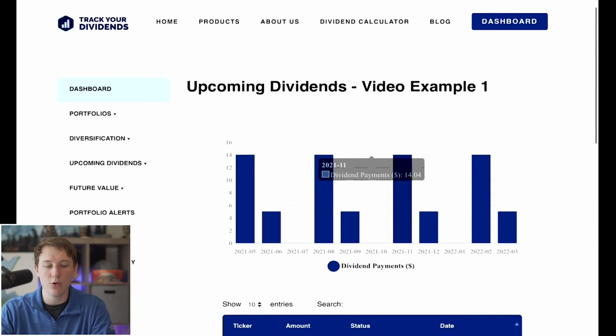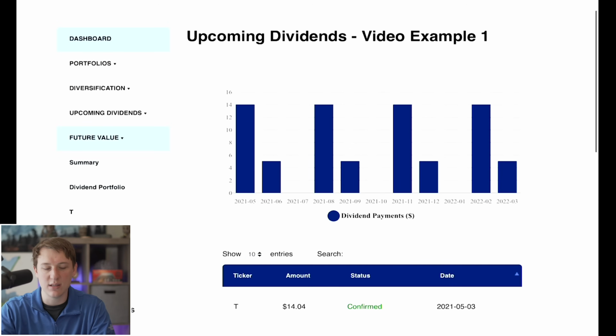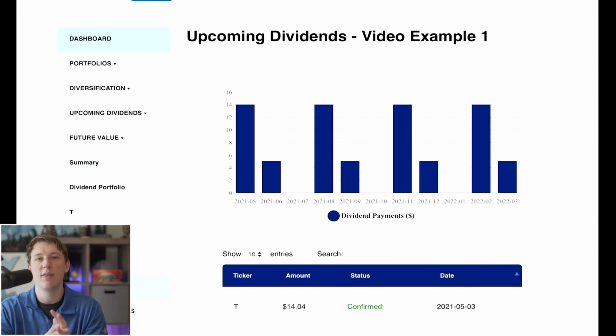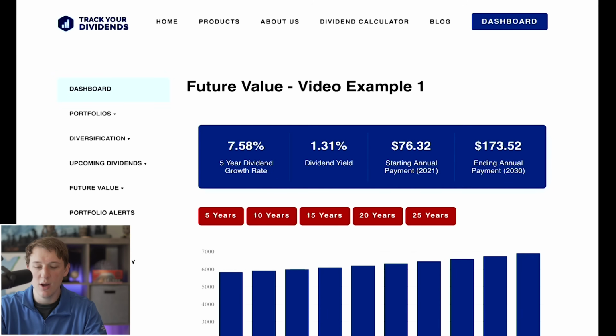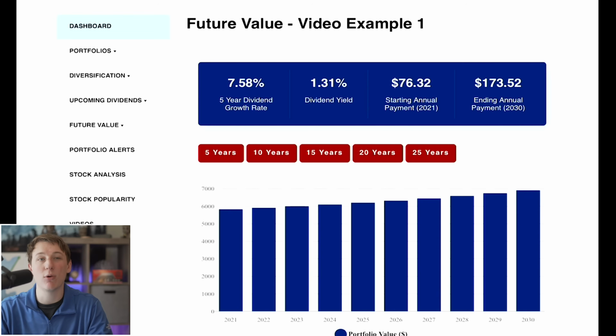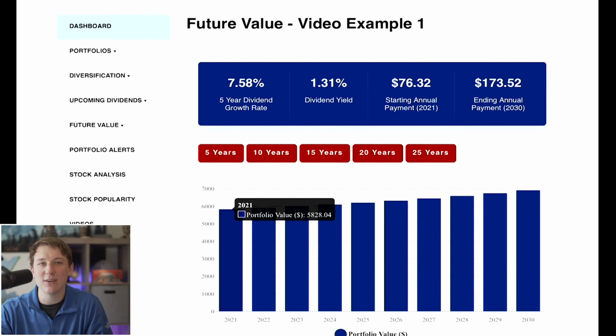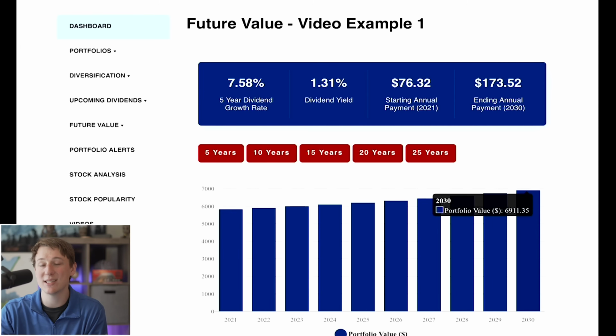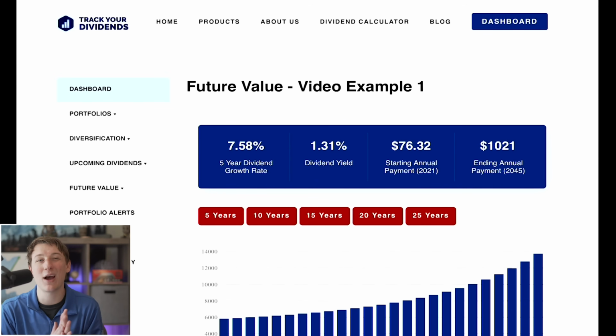Now, another really cool section here is the future value. So if I go into the portfolio for the future value section here, this is going to tell you how much your portfolio is going to be worth in the future. So you can see right now it's around $5,824. Now, in the year 2030, it would be $6,911. And then you can go as far out as 25 years. So this is, I believe, taking into account being paid dividends, possibly reinvesting them as well.